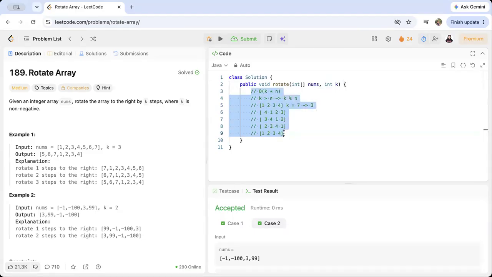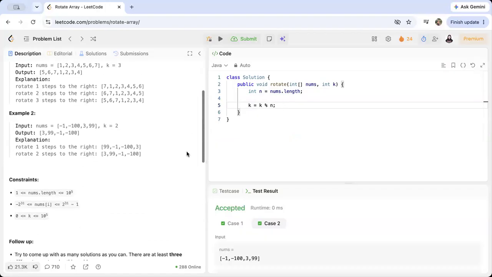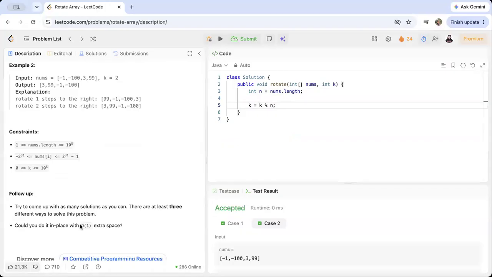So let's do that here. Let's say my int n is equal to nums.length. We have this k. We're going to update k to k mod n if my k is greater than n. We don't need to rotate it more than the length of the array times. Then we have this question which says that we have to use constant extra space.